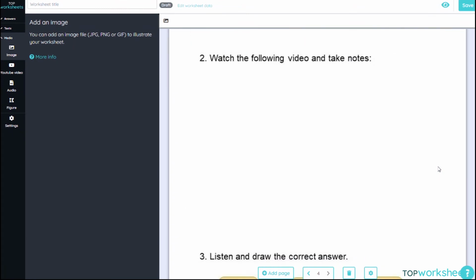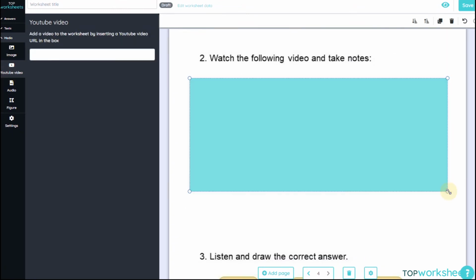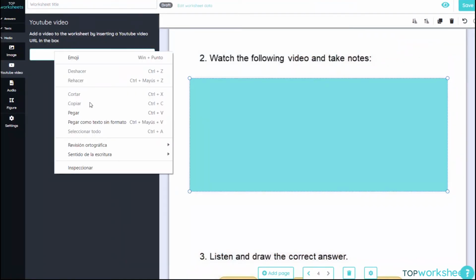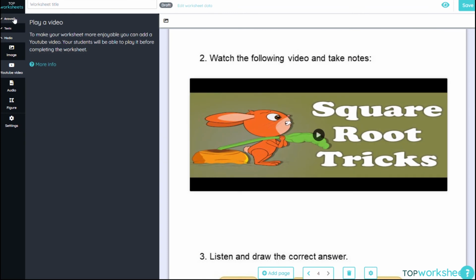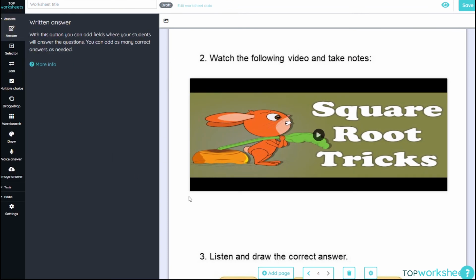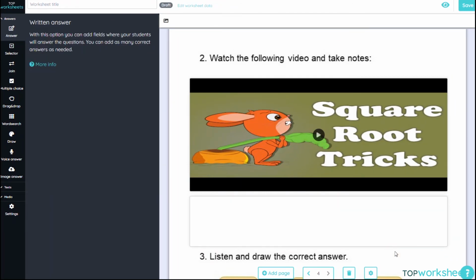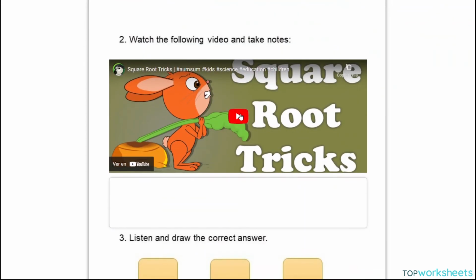For the second question, we need the second tool to add a video. So we make a large box, copy the link from YouTube and paste it here. Automatically the video will be linked to the worksheet. To finish the activity, again we need the answer tool. Notice that I leave it blank because it's an open question and the automatic correction will be deactivated. If we preview it, the student will be able to see the video directly from TopWorksheets.